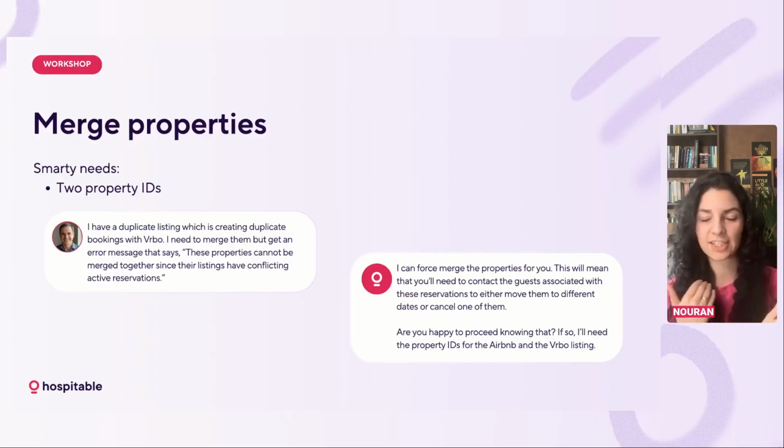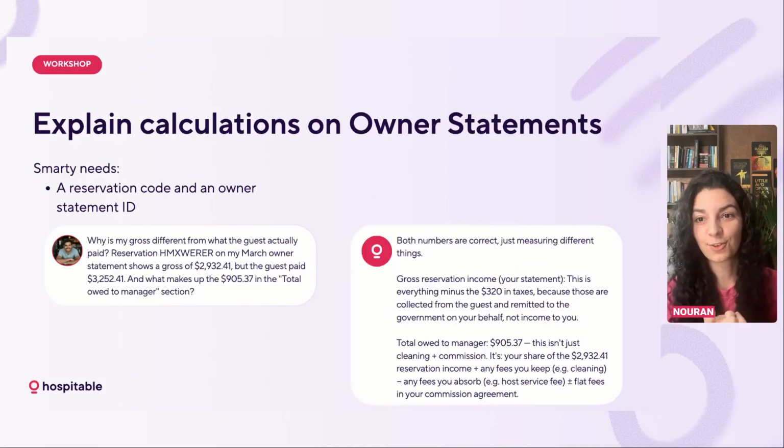There are still safety nets, and so it will not be able to merge properties that have totally different addresses, for example, in the same way that no member of the support team can also do that. It has pretty much the same restrictions that the support team does. The next one is around explaining calculations on owner statements.